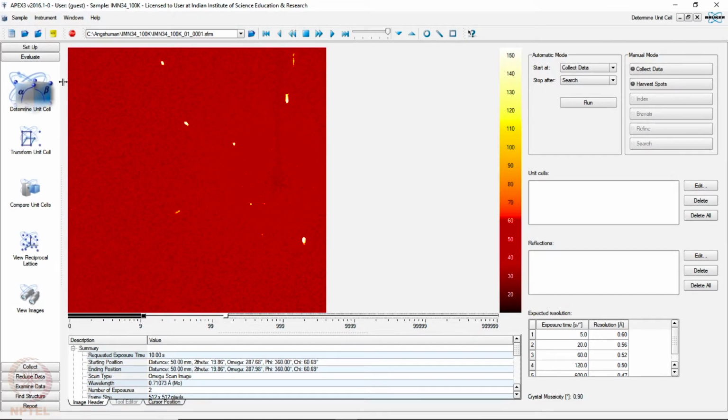What we are seeing on this screen, the square red screen, is the surface of the detector, which records the X-ray diffraction data as spots. You can see these spots are not really circular, they are like streaks, so they have some physical significance.